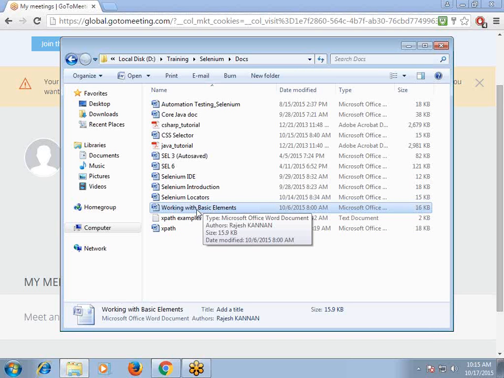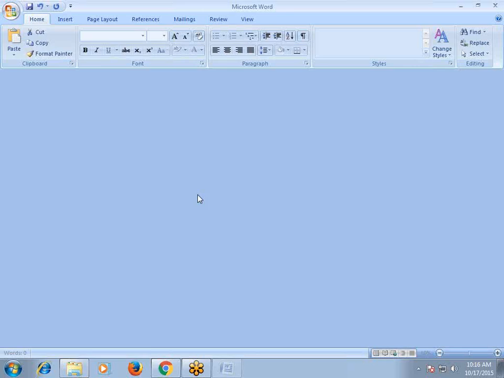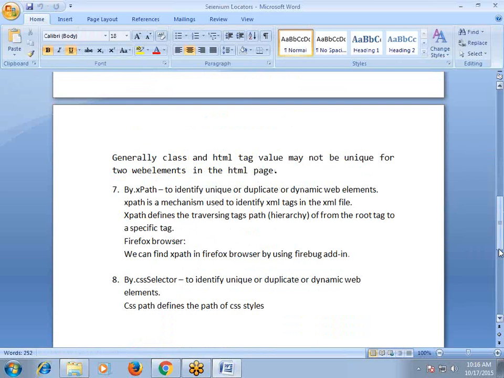Another important topic we have discussed is locators. Locators means how to identify different types of web elements in the web page using Selenium. What locators will we be using? How many locators did we discuss? Around seven or eight? Yes, eight locators.